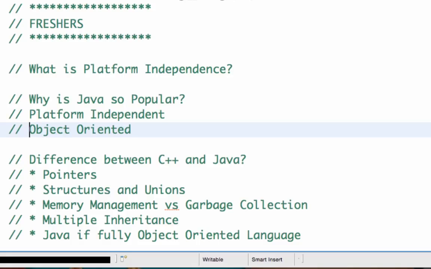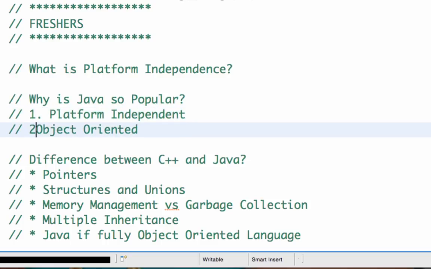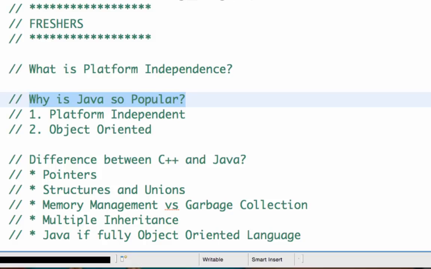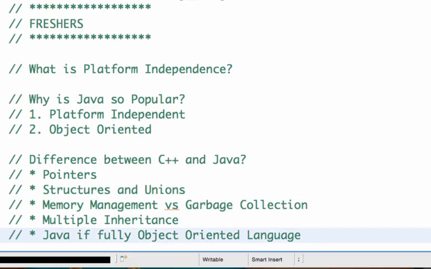So I think these are the two reasons why Java is so popular. One is platform independence, and the second one is Java being object oriented. So that's our second question, which is why is Java so popular? And the reasons are platform independence and object orientedness of Java.